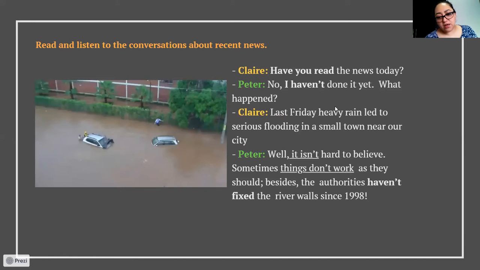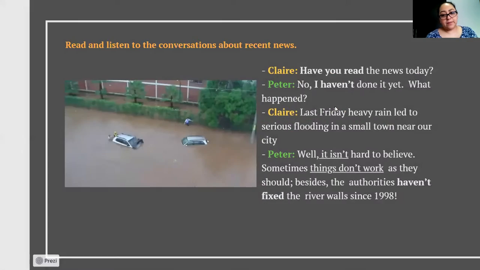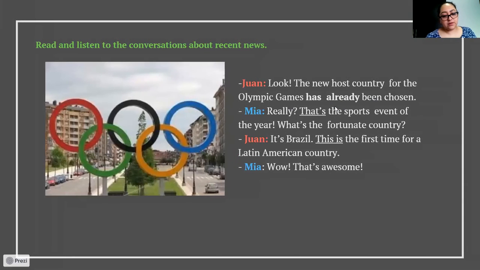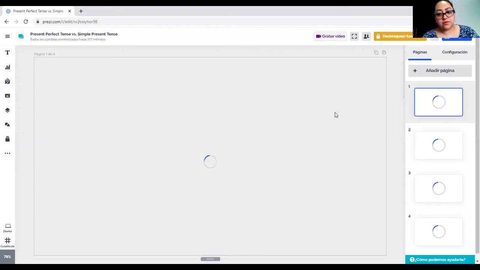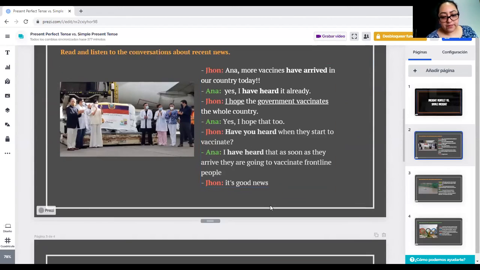Here, as you can see, I highlighted the different structures, the simple present and present perfect. So I think that this tool, Prezi, is an interesting tool to create many activities.